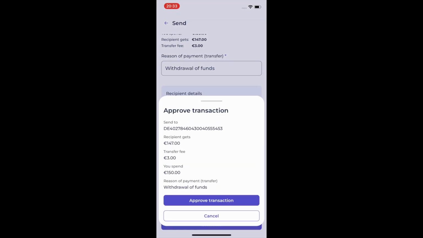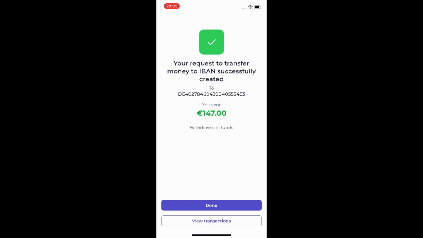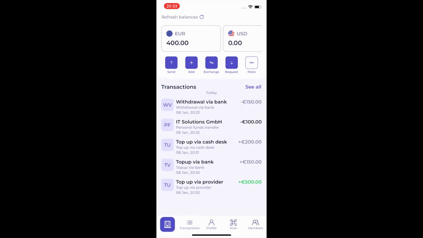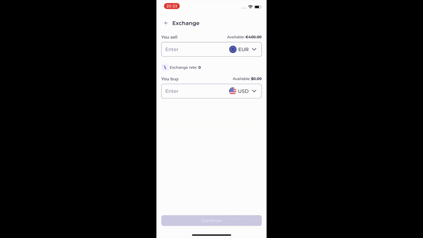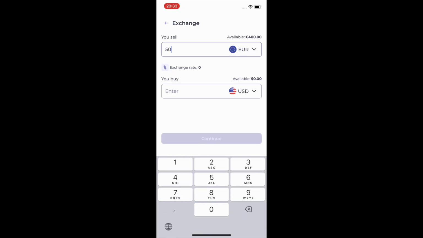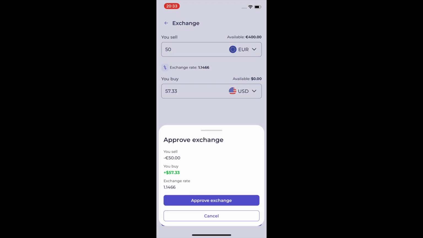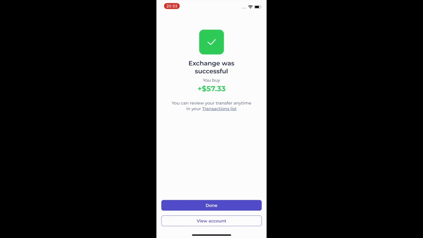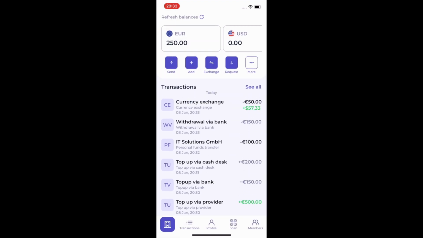Currency exchange operations are also available for company accounts in the mobile application. The flow is the same as for individual accounts. The user specifies the amount to sell and approves the transaction. After the exchange is completed, the operation appears in the transaction list, and the balances of the involved accounts are updated accordingly.